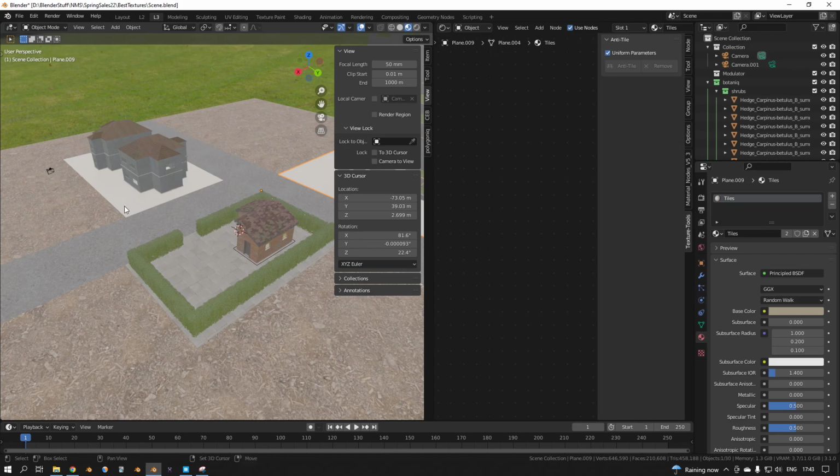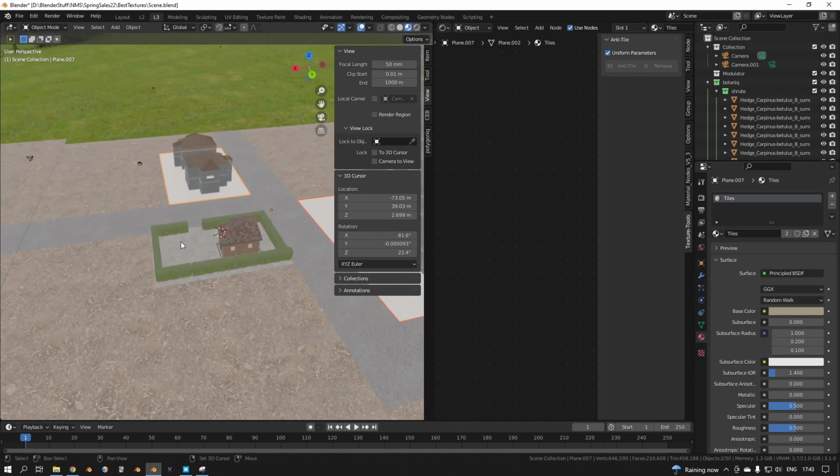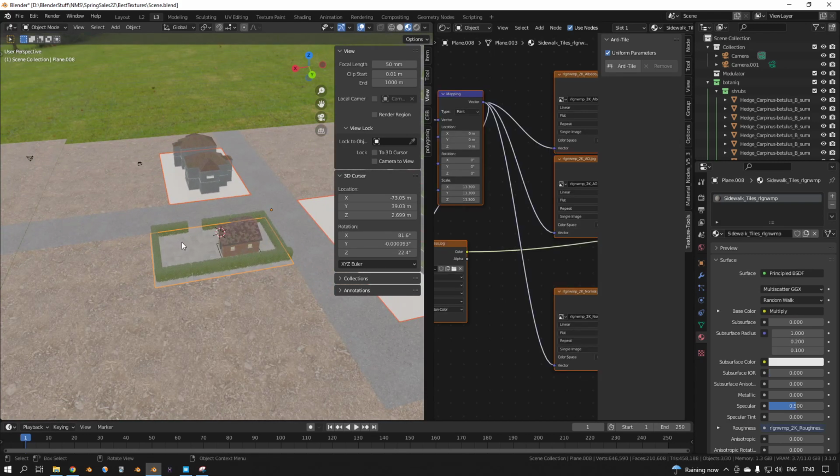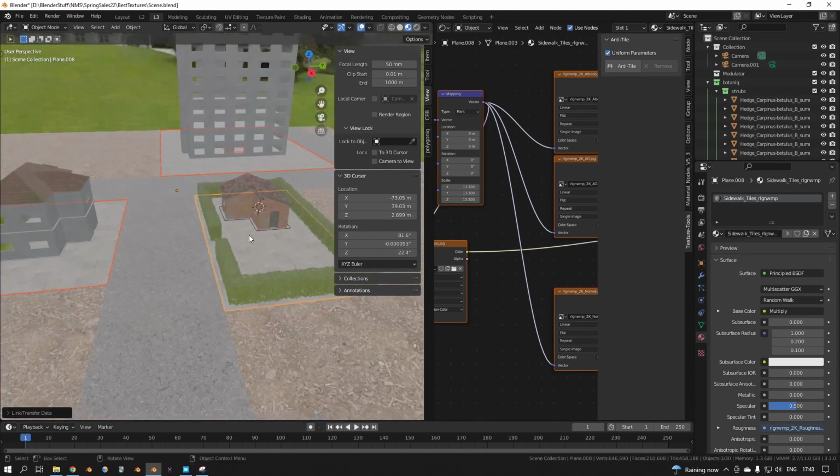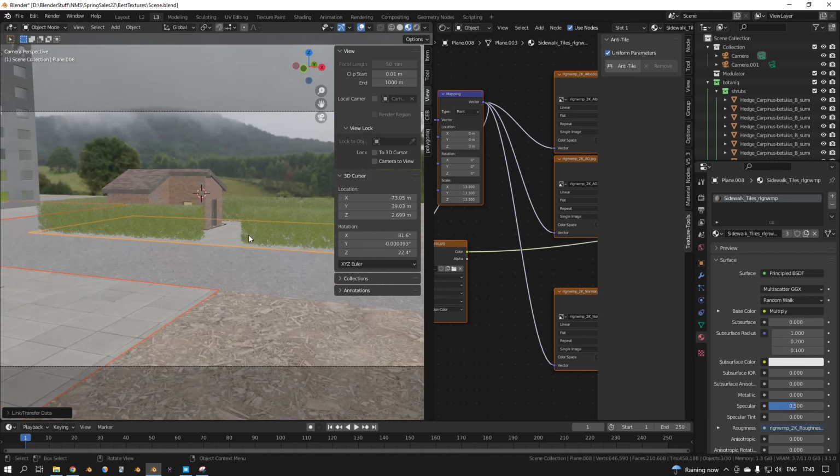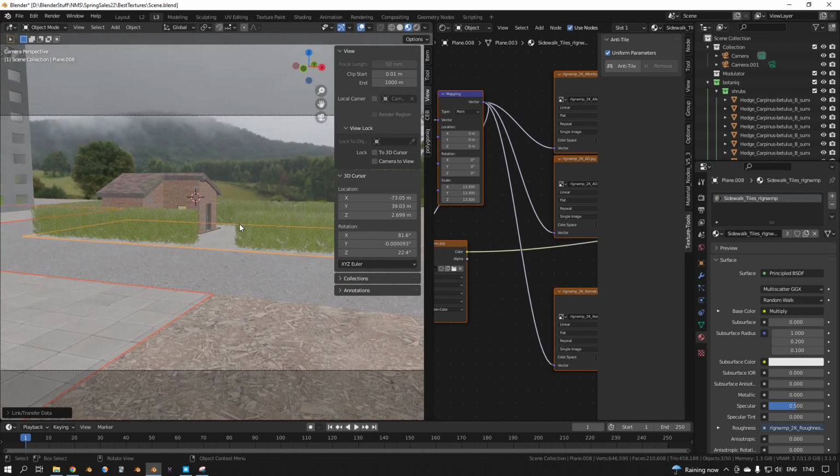Now I select these objects over here and this one, and press Ctrl plus L and link the materials. Yeah, we are still in Eevee. That doesn't look good for such an environment.